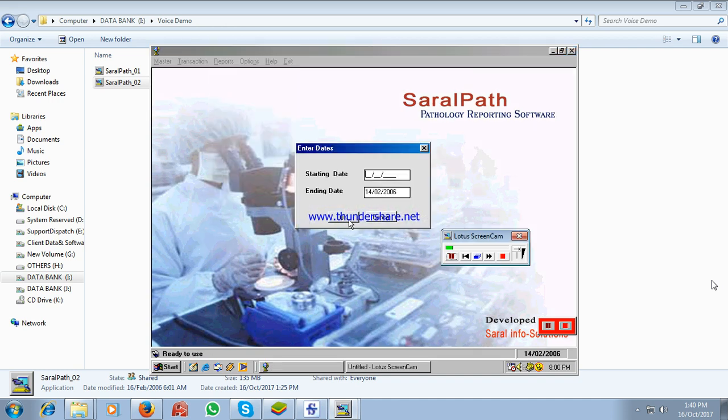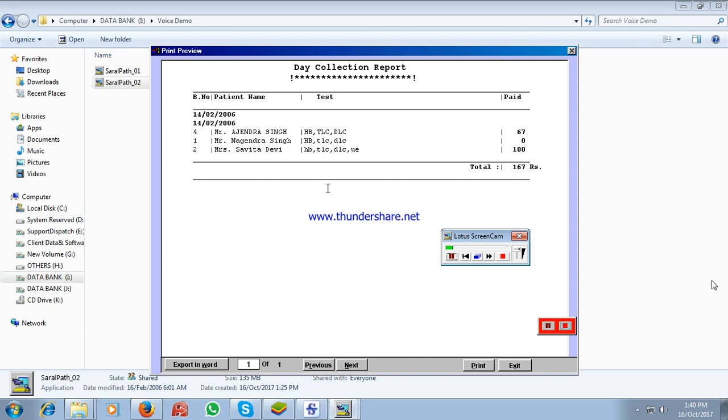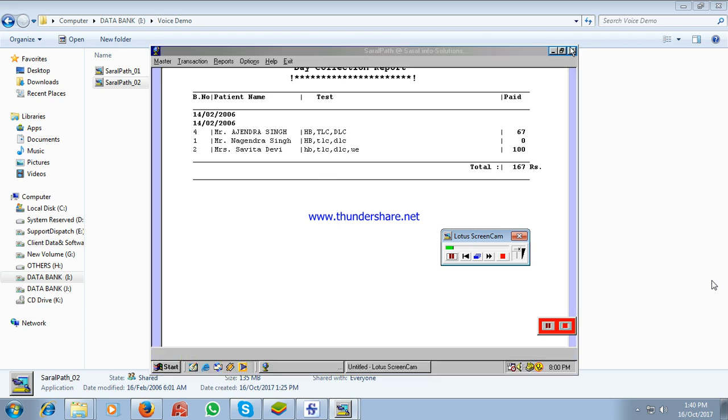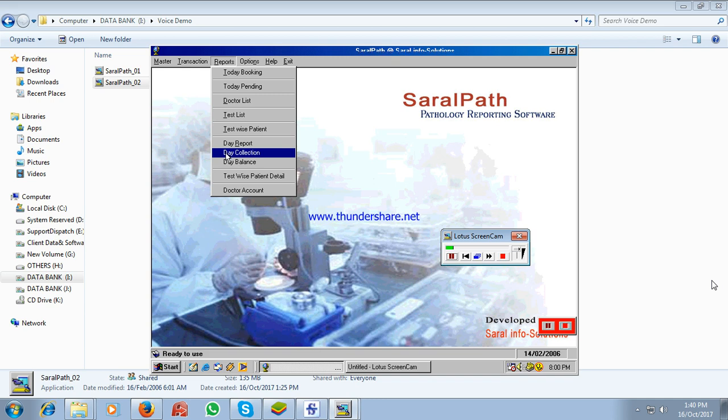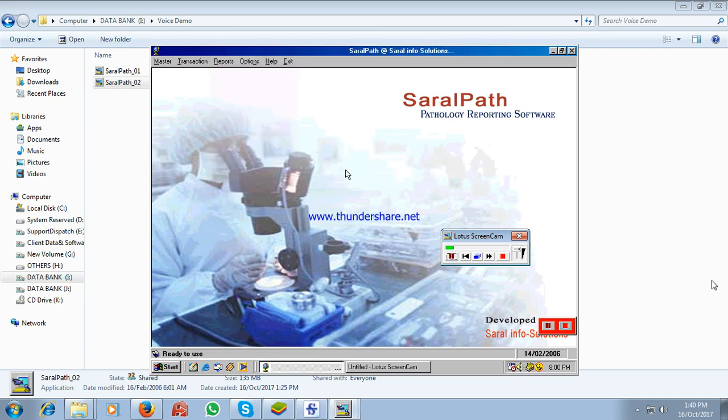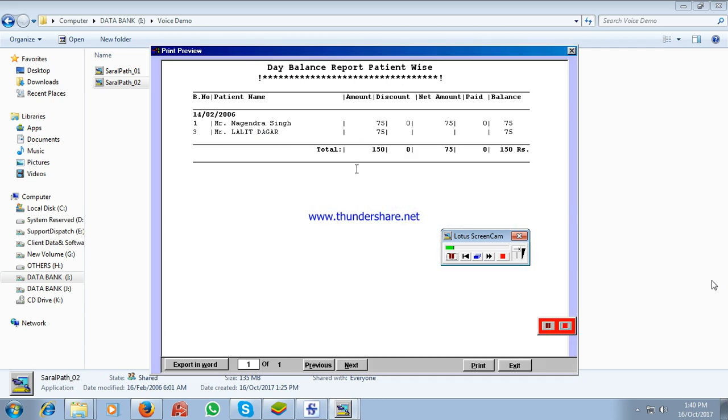Day collection shows the collection that happened during the day for certain patients. In this case we have 3 patients. Day balance shows the balance left to be paid on certain patients.